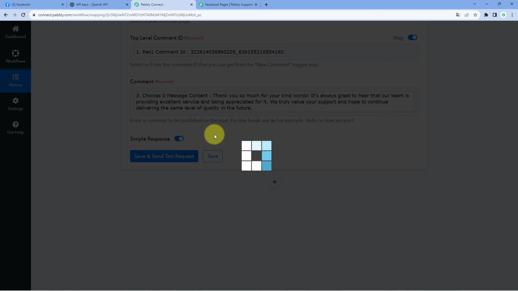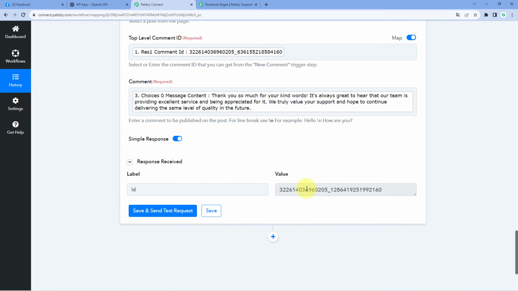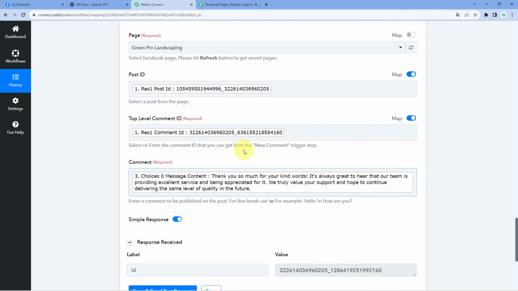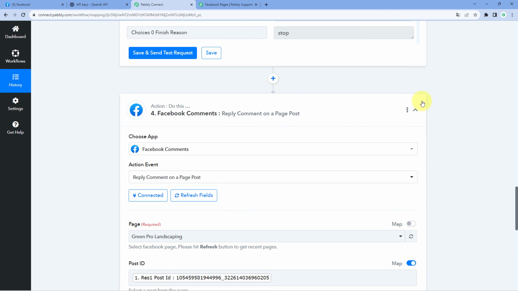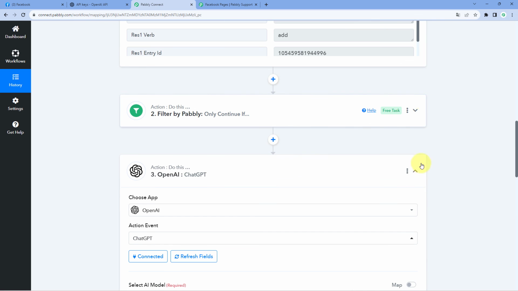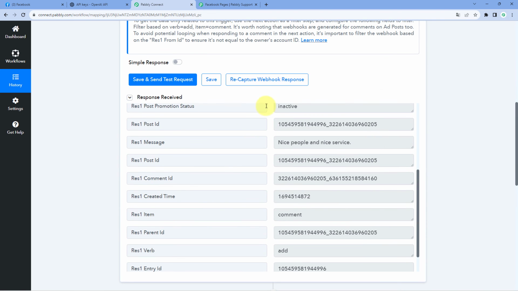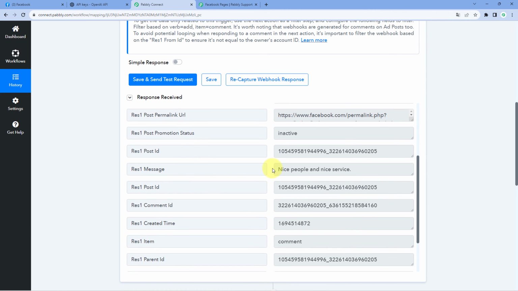Now when we click on Save and Send Test Request, here you can see that we are going to receive a response. And this response seems to be a positive response to us. This response shows that this reply has been posted on this comment on this particular post. Means the same comment which we have received in our trigger window, on the same comment, this reply generated by OpenAI is being posted. So the comment which we have received was nice people and nice services.